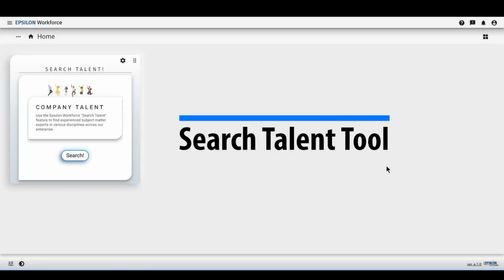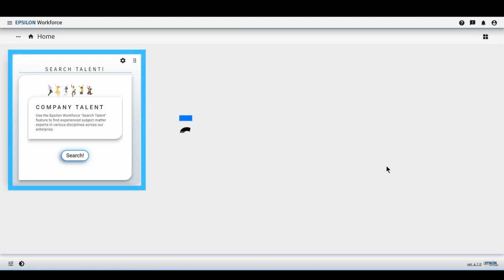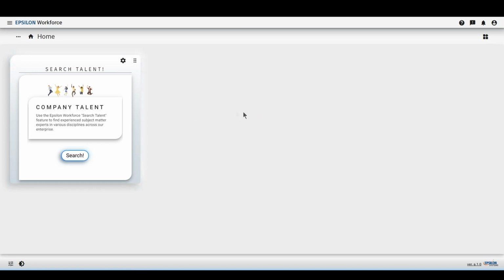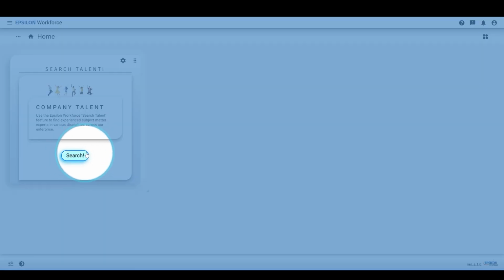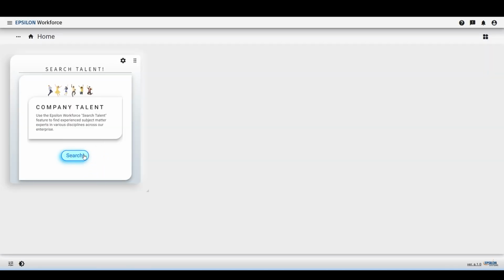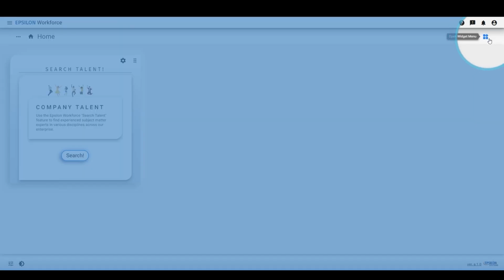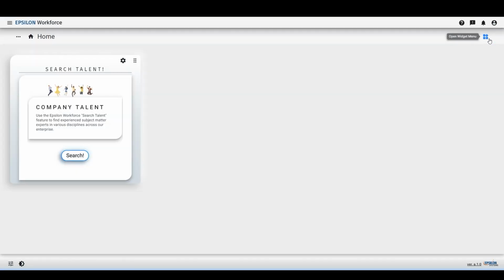Now we'll discuss the Search Talent tool. After completing your profile and launching the tutorial form from the Welcome To Do widget, you should be presented with the Search Talent tool widget on your home dashboard. You can navigate to the Search Talent page by clicking on the Search button, or if the widget didn't appear, you can customize your home page by adding the Talent Search widget or Quick Talent Search widget tool by using the Add Widget button on the top right homepage toolbar.